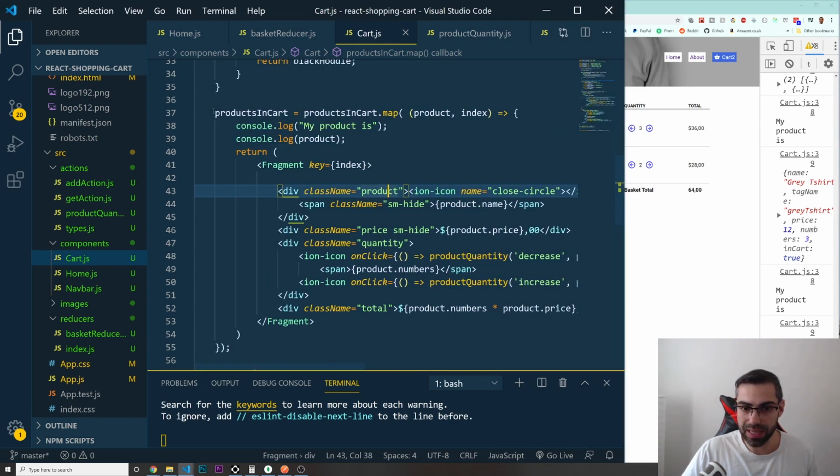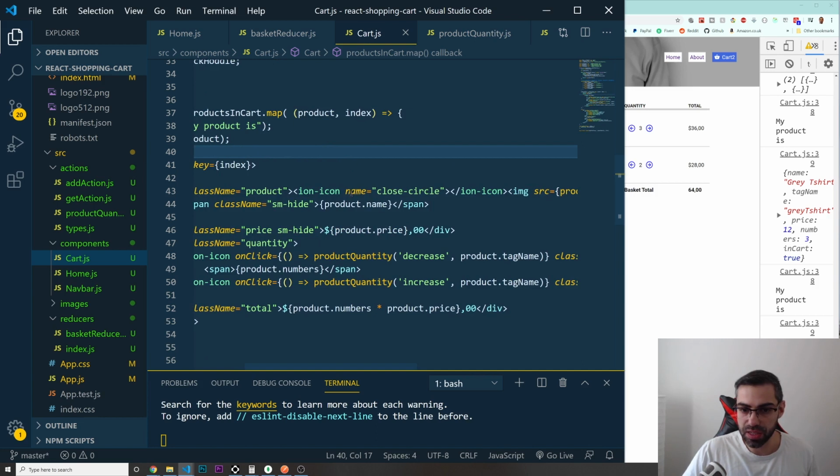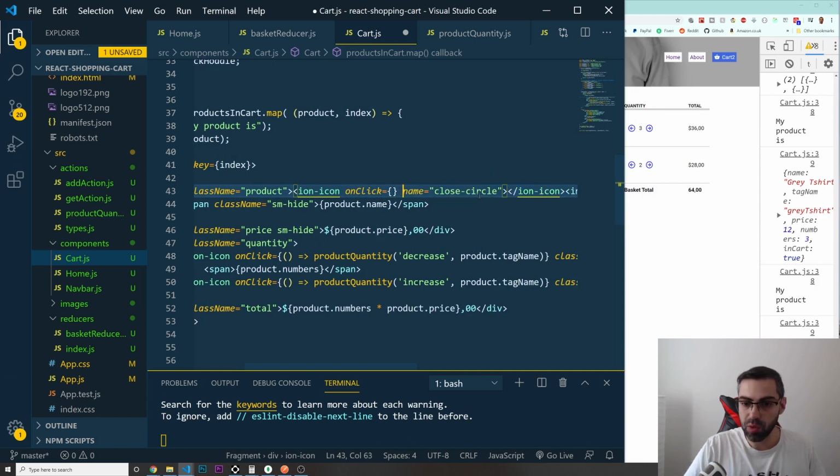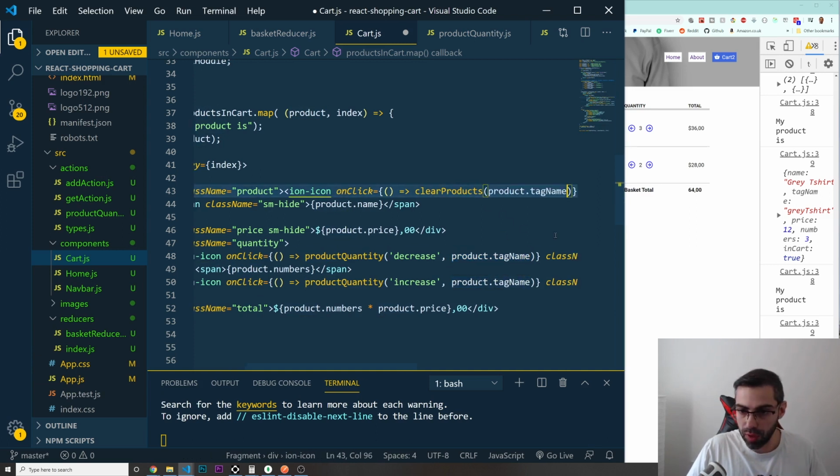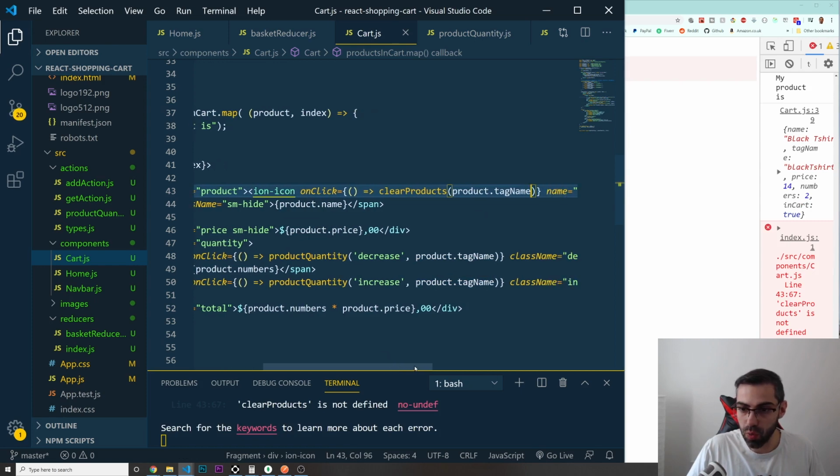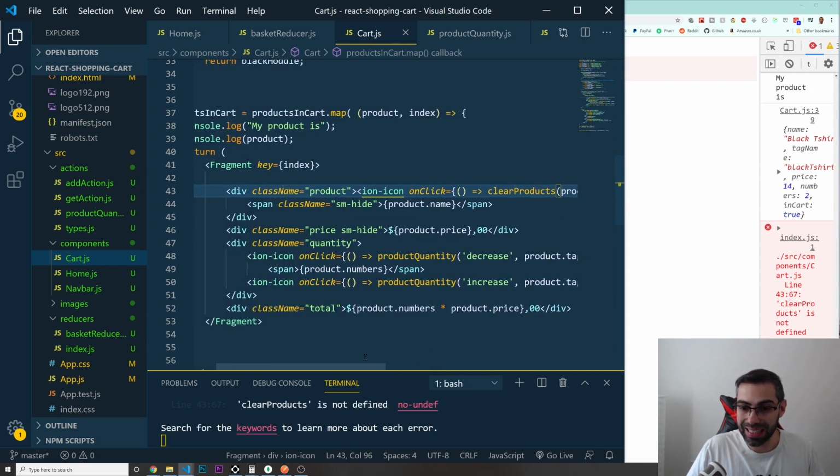If you remember, inside of our products in cart is .map, okay? This icon is in here, this name closed circle. So I'm gonna do an onClick, so we know that we are actually clicking on this. I'm going to run this function called, I'm going to call it clearProducts. And when I run this function, I want to pass inside the product.tagName, because I need to know which product I'm actually clicking on.